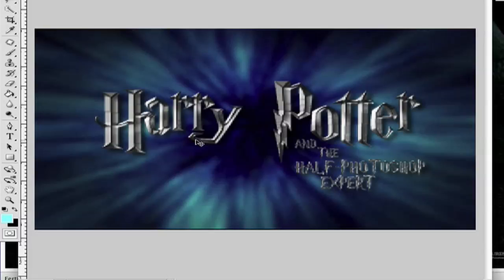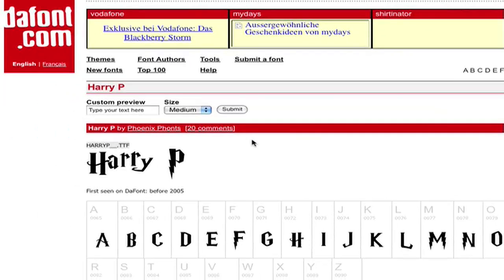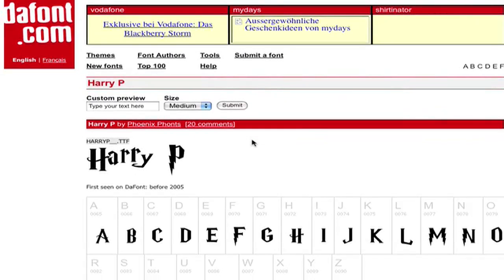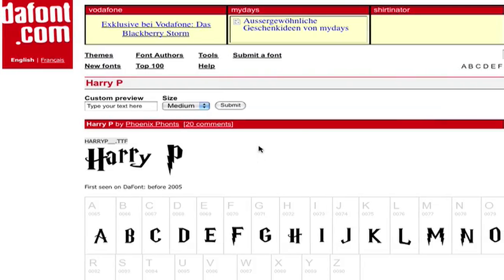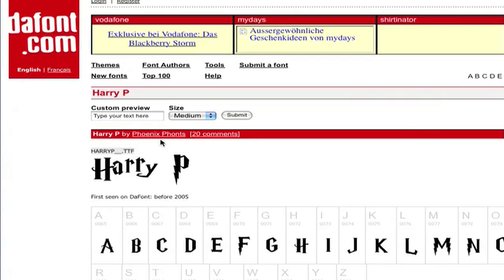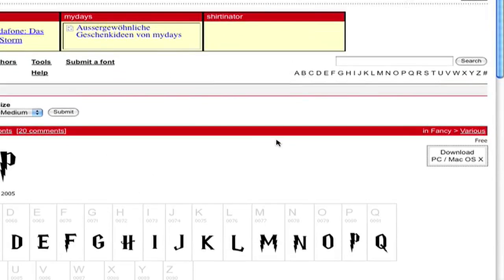In this tutorial I show you how you can make the Harry Potter font. Let's get started. First, download the picture. The link is in the description. Open the text tool. Now go to the link for the Harry Potter font: dafont.com/harryp.font. Or go only to dafont.com and type in the search bar Harry Potter. You get this. Install the font.